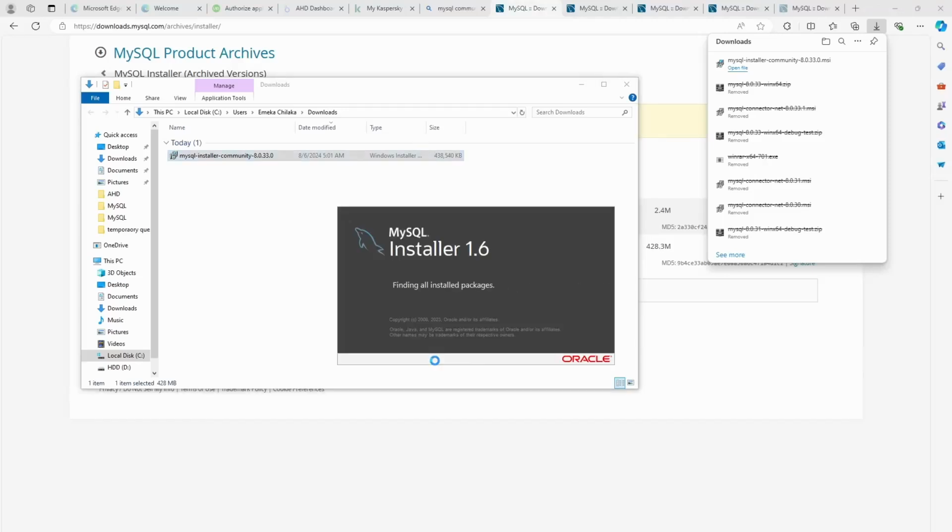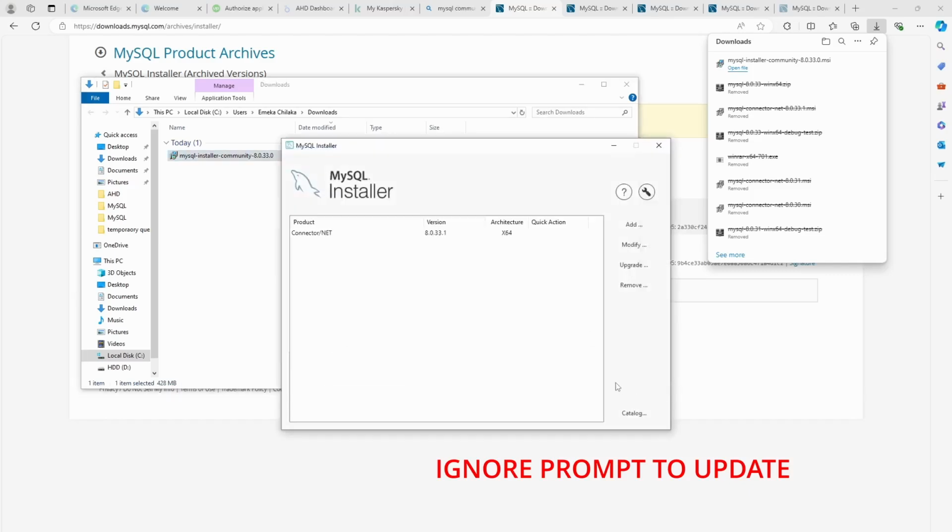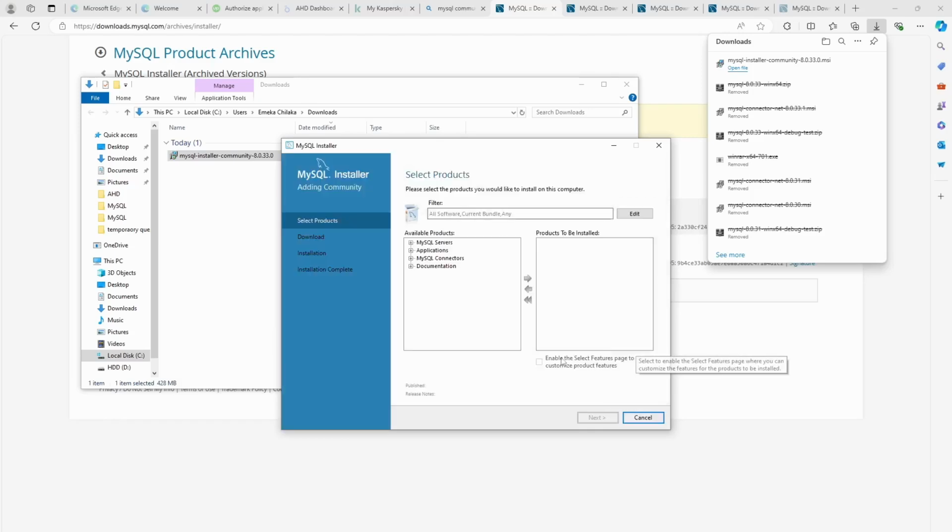Now the installer window is coming up. Good. Now it's going to ask you to update. Please say no. Ignore any prompt to update. Now notice that we have the .NET connector already installed, so click on next to add. Now take notes of the components we are adding. It's a custom installation we're doing, so we're going to pick 5 different products.